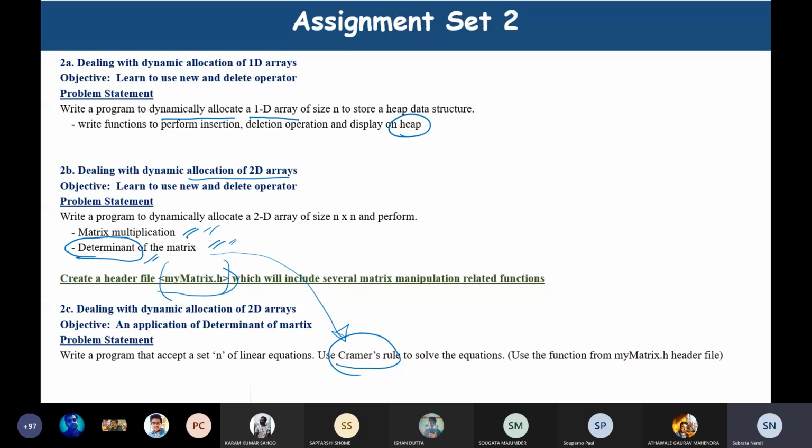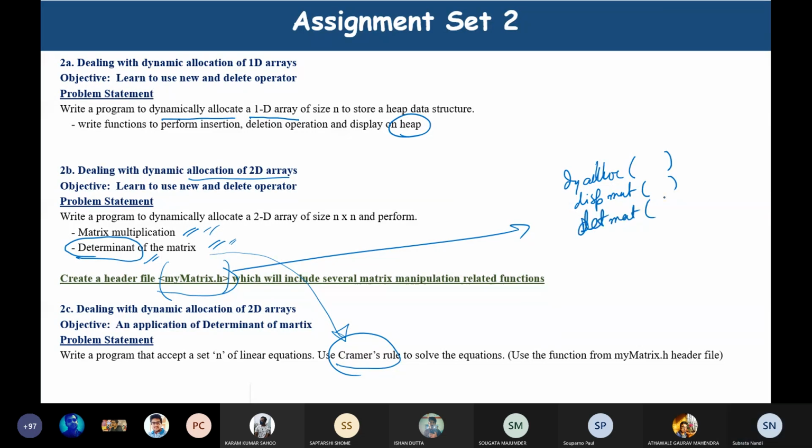But for the time being, you can include what things will be here. It will be allocate matrix, like dynamic allocation, then display matrix, and then determinant of a matrix. And then there will also be a read matrix. Read means you have to input the matrix. So dynamic allocation, reading, displaying, determinant. These things you can include in a header file.